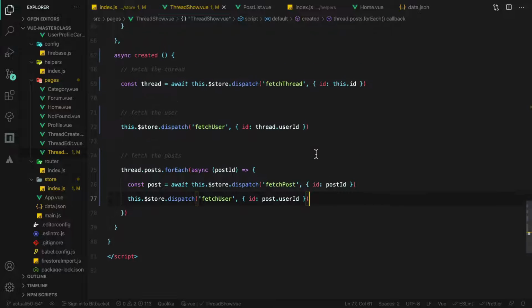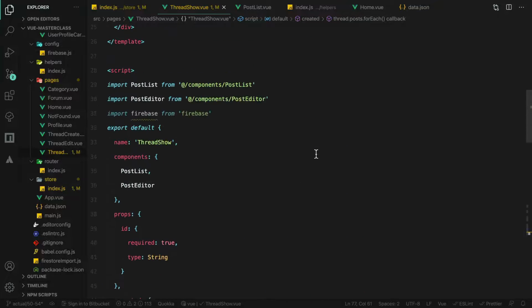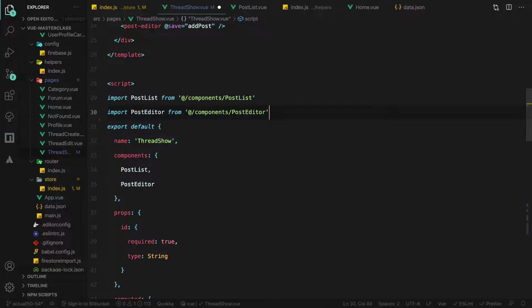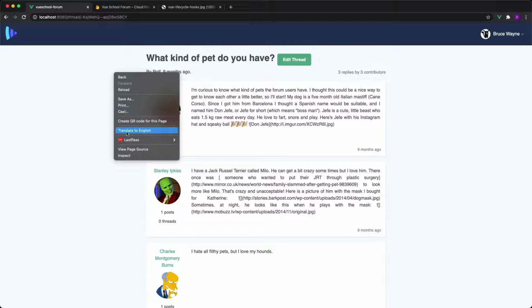With that, we've managed to make our components code shorter and create reusable actions while we are following best practices and we don't commit mutations directly from our components. We are not using the Firebase library in ThreadShow anymore, so let's just remove that import statement. If we check it out in the browser, the thread page works just fine. And we also get to know what's going on by reading the console messages.